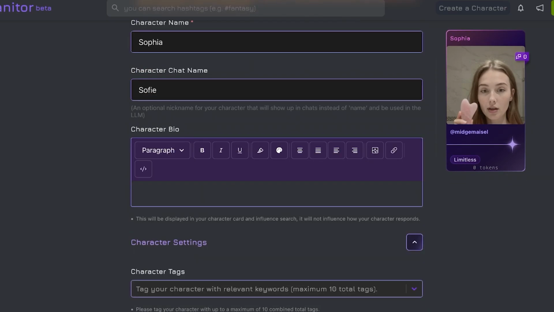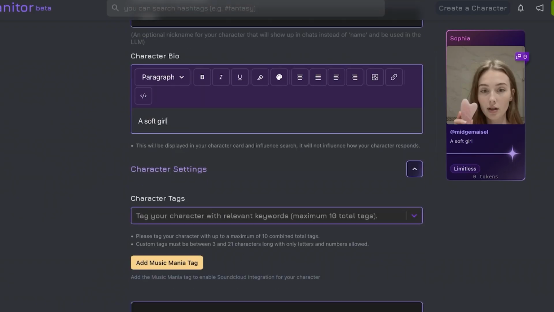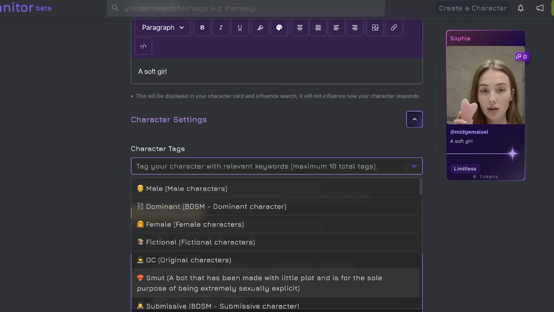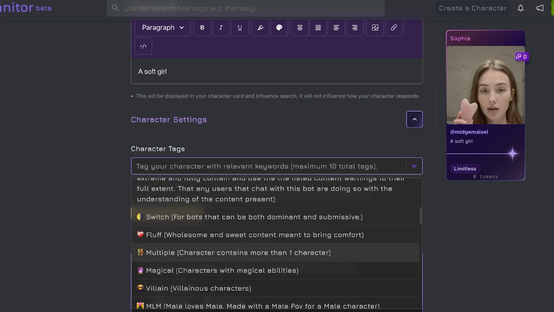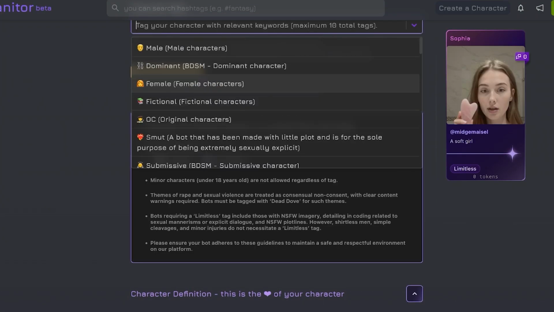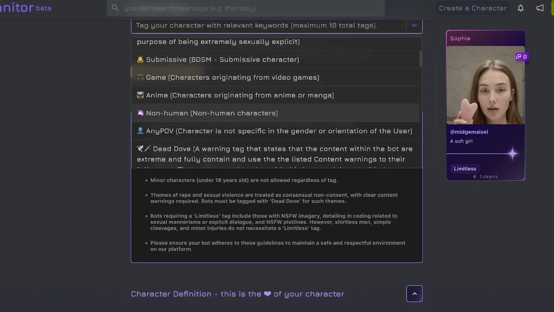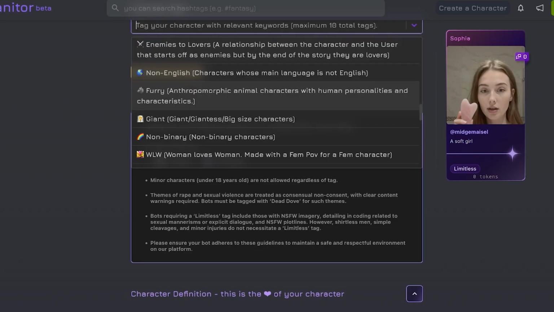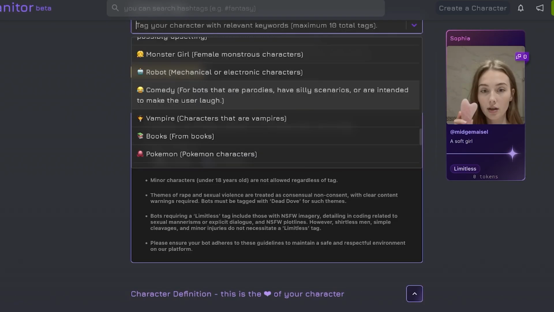Now, this is going to be displayed in your character card and influence search. And this is going to be a soft girl. And then your character tags. Now, you can add the information about the characters. There are several different popular bios or keywords that are often associated with these characters. We have male, dominant, female, fictional, game, submissive, non-human. You have quite a few different options. So honestly, you can find anything you want over here.